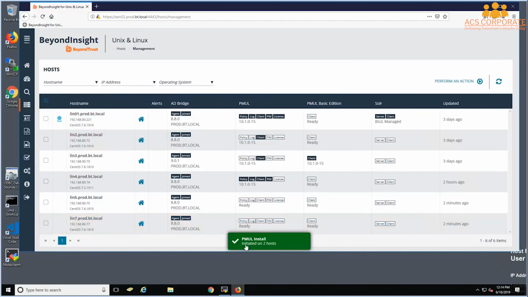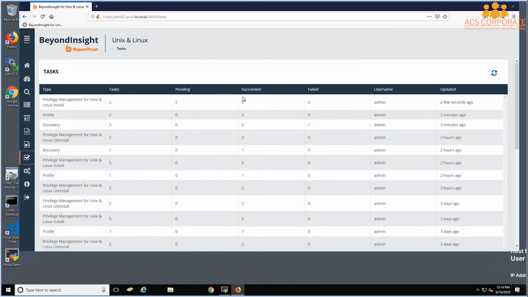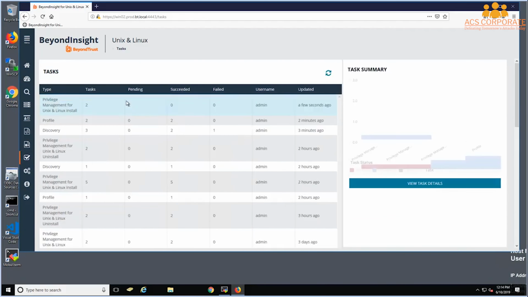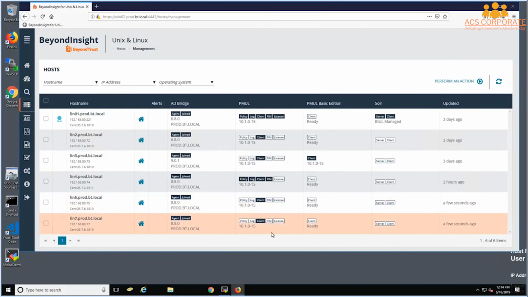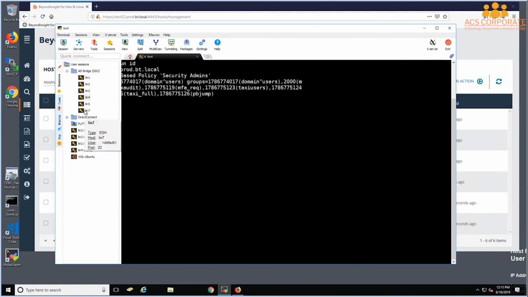While that's running, notice that you do have access to the task panel, where you can see events as they're happening. You can also view the details of these tasks, but now that they've completed, we can return to our host list to verify that the client installed. Now we can log on as that user. As you see, I didn't have to enter my login credentials.